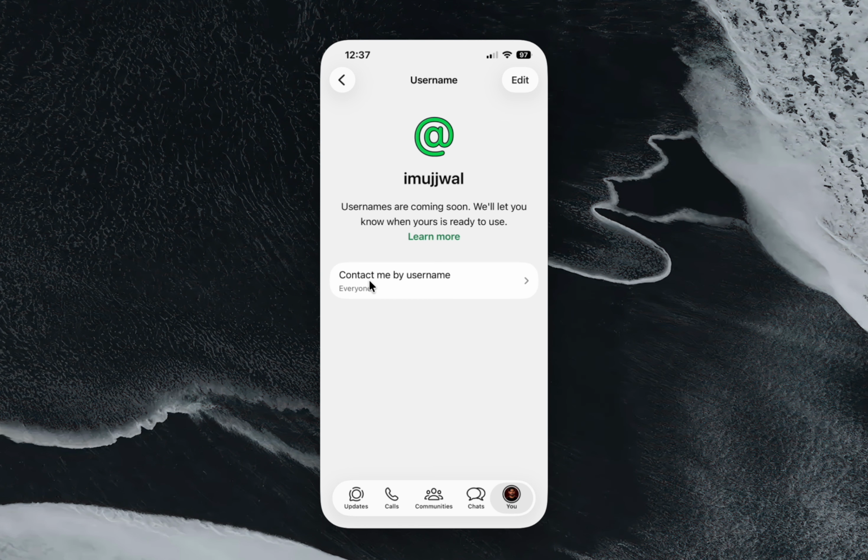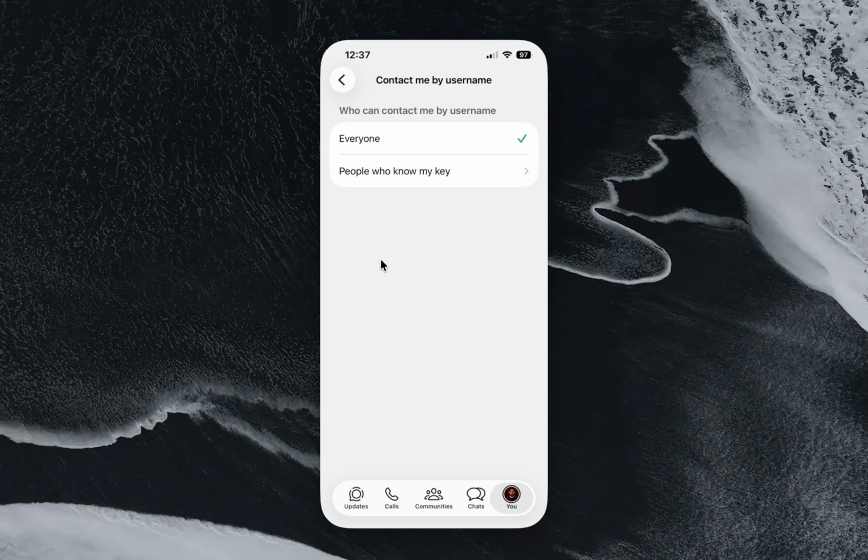Also, you can choose who can contact you by your username. You can choose everyone or people who know my key. So if you choose this option, you manually need to share the unique key with the person, and then only they can connect with you using your username.